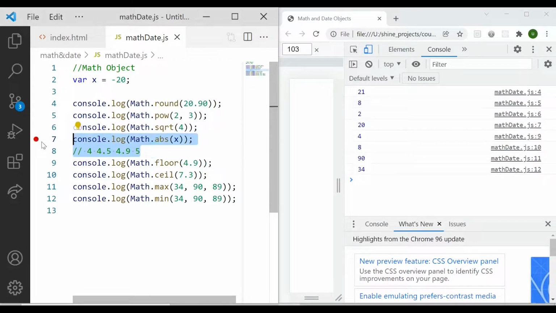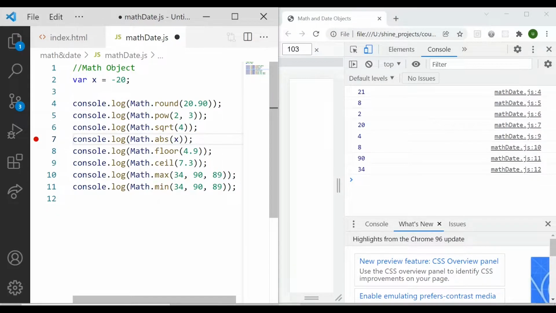So the difference between round, ceil and floor is very important, because these three actually give you the rounded integer value only, but the way they give the output is different depending upon what value you are passing. Then the maximum value among these is definitely going to be 90 and the minimum is 34.